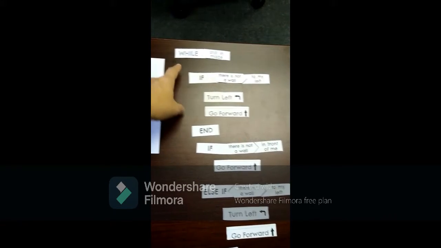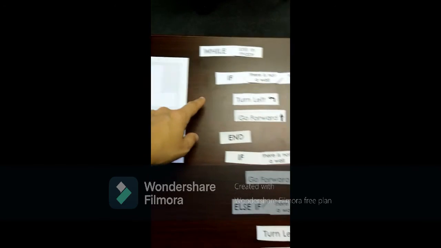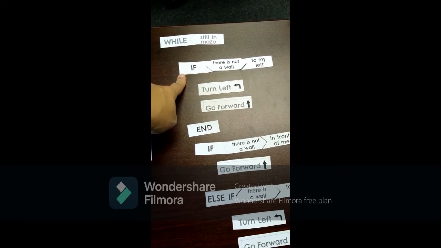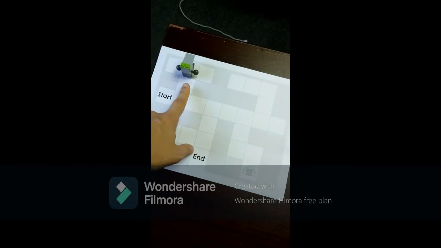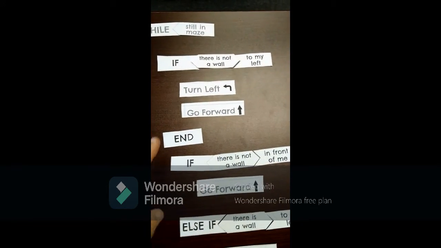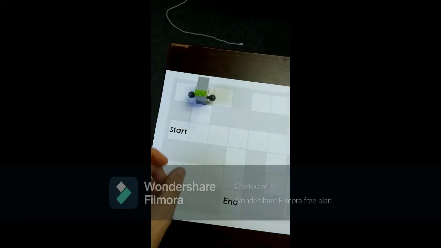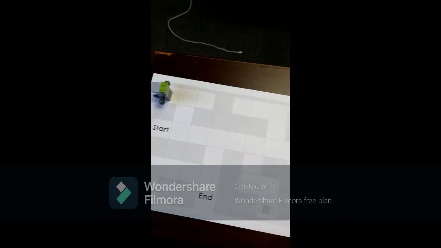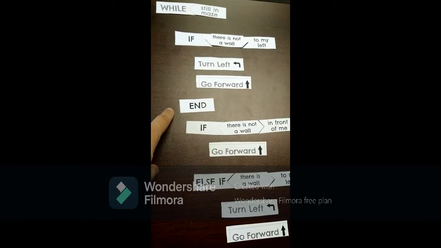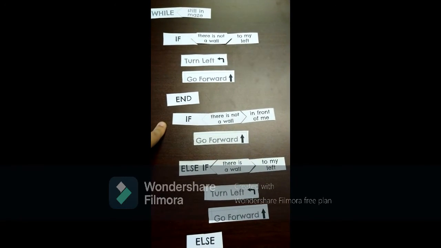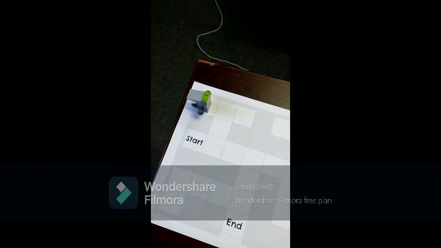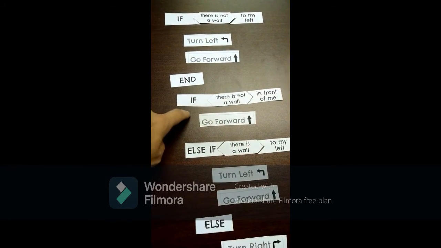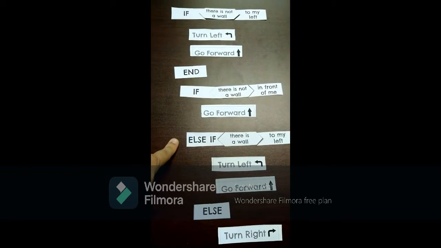While in the maze, still in the maze. If there's not a wall to my left, there's not a wall to my left. Turn left, go forward. So I would turn left, and I would go forward. Then we stop that one. If there's not a wall in front of me, there is a wall in front of me. So I can't do this one, which means I go to the else if.